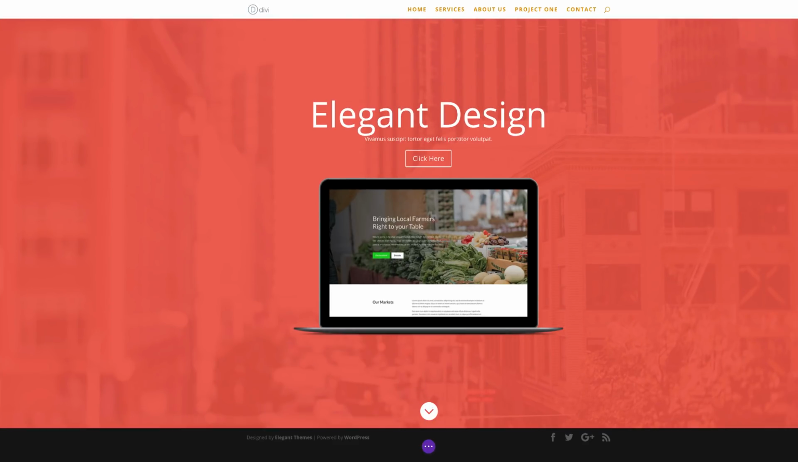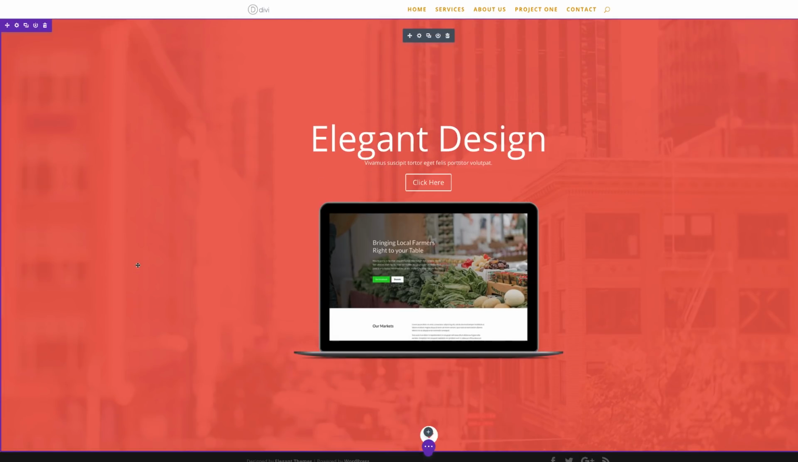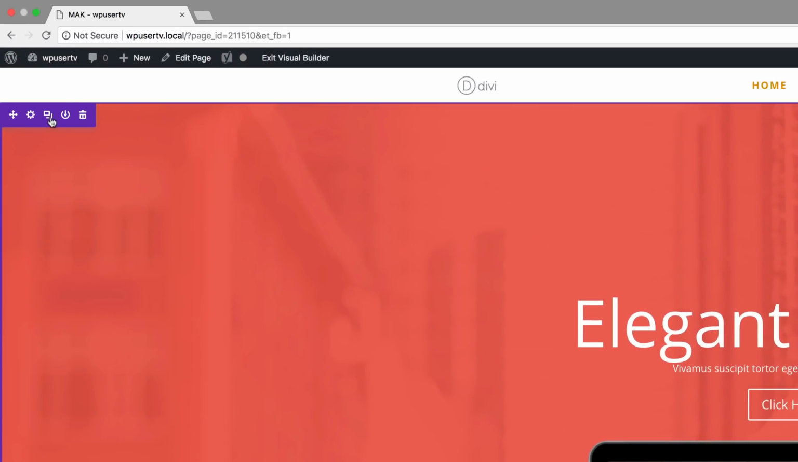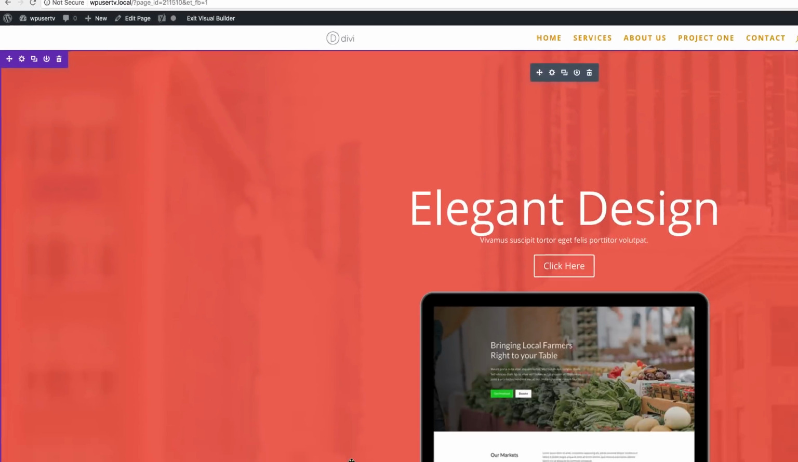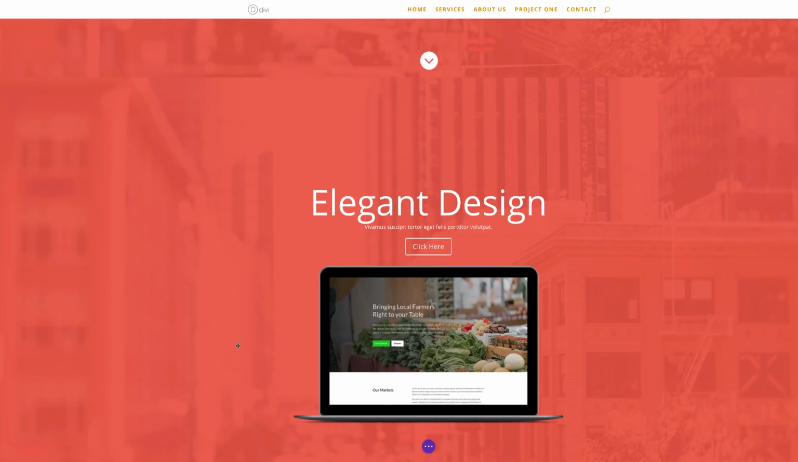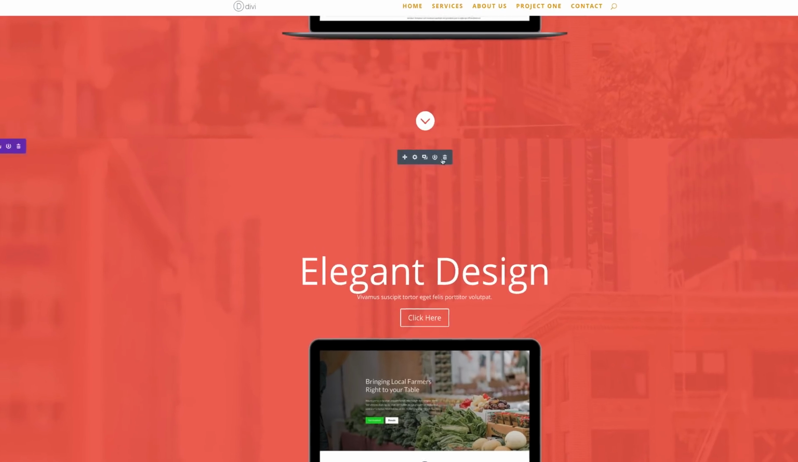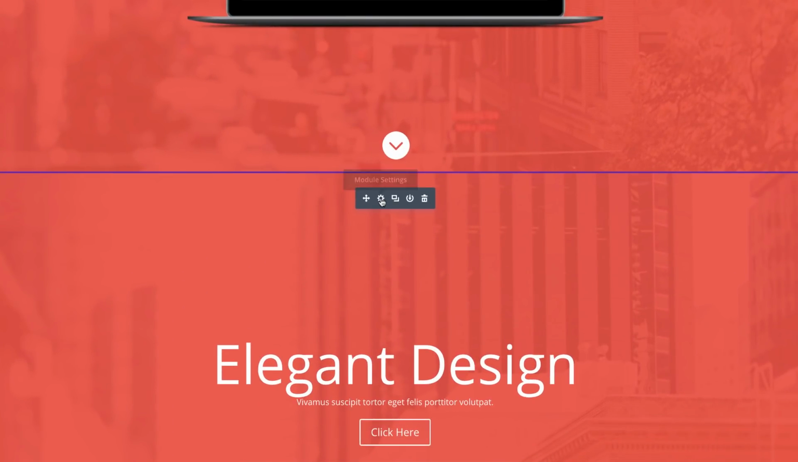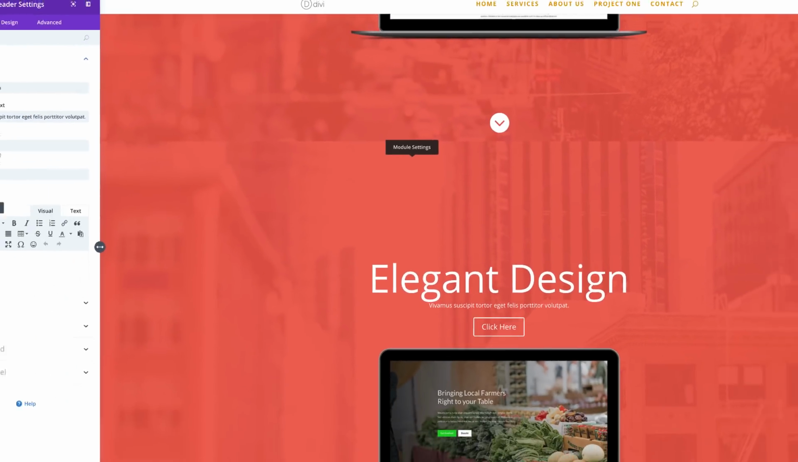Now it's time to create our second section. So to save us time, what we're going to do is we're just going to duplicate this. So I'm going to come over here all the way to the top and click on this button here. So like that. And then now we have the same design. So all we have to do now is to go in and make just a few changes. So the first thing we need to do is to go into our module settings. So I'm going to come over here, click on the gear icon. So now I'm in the module settings.